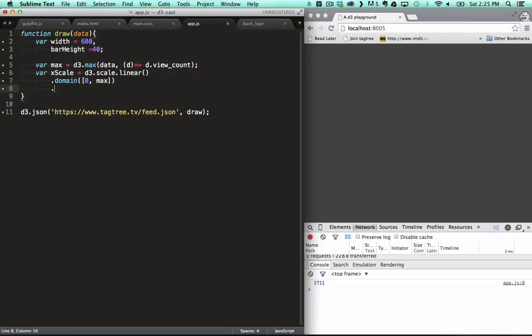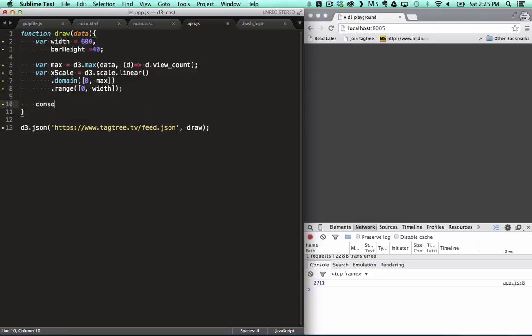After specifying the min and max for the domain, we need to specify the min and max for the graph dimensions, in our case 0 and the width of the graph itself. To test that this scale function works, let's log out the result of passing 500 into our function.